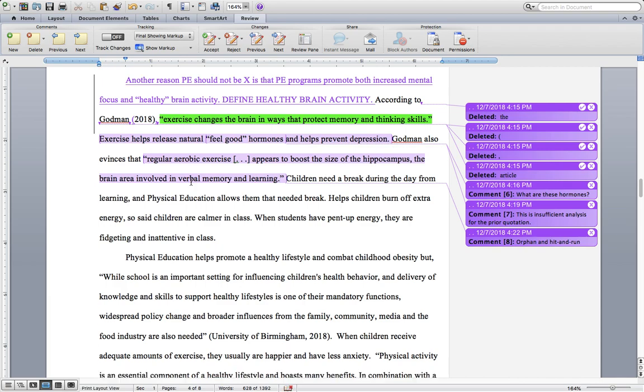But if we think about what that now very short quotation is saying, it's that regular aerobic exercise appears to boost the size of the hippocampus, which has to do with verbal memory and learning. And if we look at what comes after that, children need a break during the day from learning, and physical education allows them that needed break. What does that have to do with the previous quotation that just came before that? That's what I'm asking as your reader and as your grader. So that's why it's a hit and run. You dropped in this quotation, and then the writer did not address the quotation about verbal memory and learning.